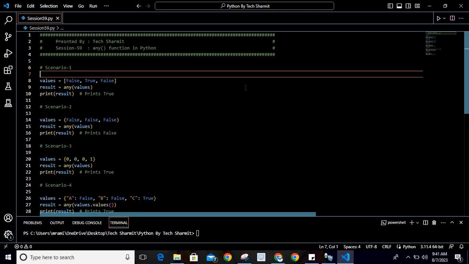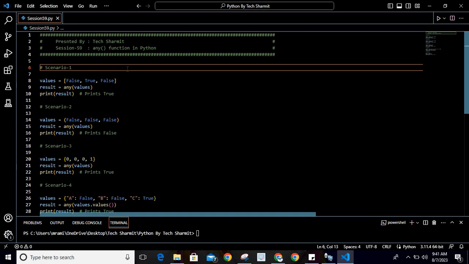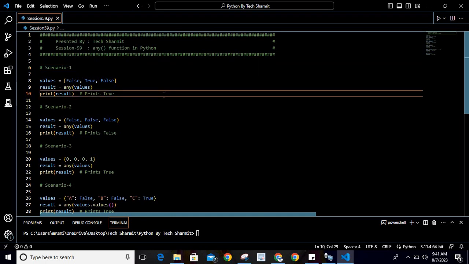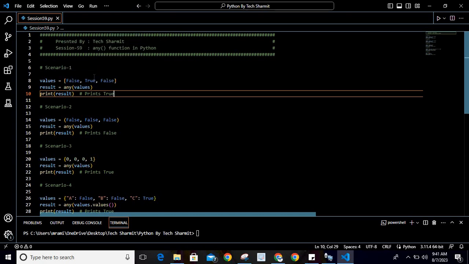Here I have noted down a few scenarios. One by one we will go through each scenario with the outputs. For the first scenario, I am storing a list into the values variable, where I have three elements: false, true and false. Here you can see one element is true. So if I pass this variable as an argument to the any function, it will check and find that one element is true, so it will return true.